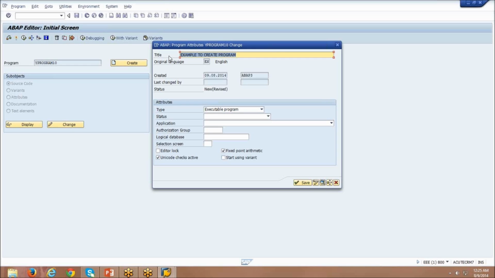What is it showing? This is the title, which will display the title, and this is the type. This type and title are very important things within the program attributes. Now I am going to provide a title, example on simple program. This is the title I have provided, example to create a simple program. Anything you can write, not a problem.